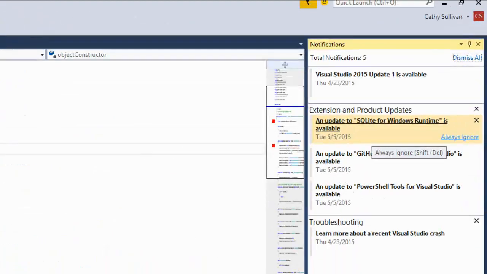I'll zoom in a little bit. I can now have support to always ignore something. So I will never, ever be bothered again by a SQLite update. So hopefully this should help you keep the hub up to date so that it only shows you things that are relevant to you. You'll also notice at the top that no, we haven't released Visual Studio Update 1 yet.